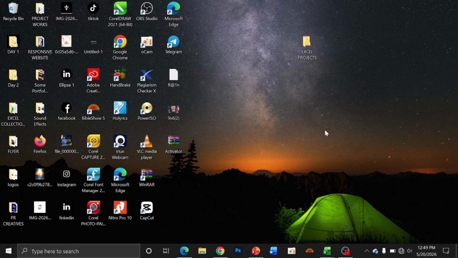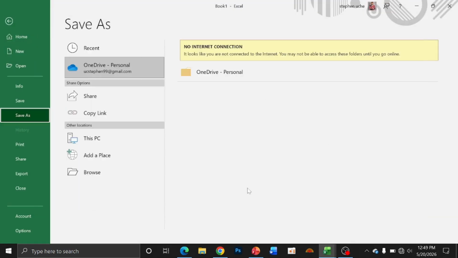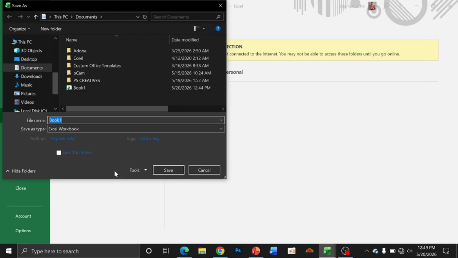So we are going to go back to Excel and then save our Excel project or Excel work. In fact, it's called Excel file. Save it inside this folder. This is how we do it. Go back to Excel. So this is where we were. Click on browse.